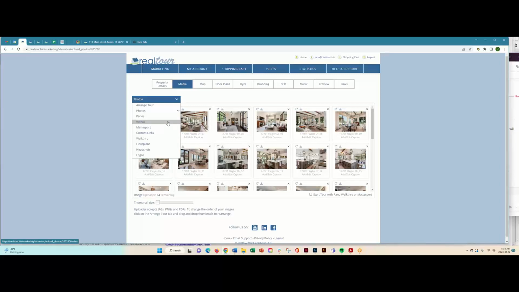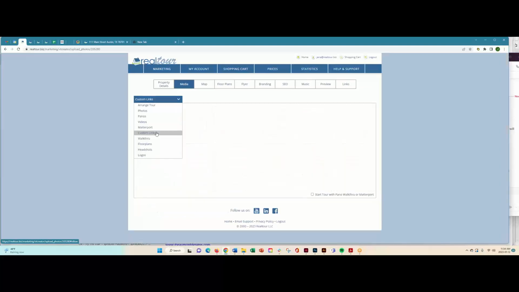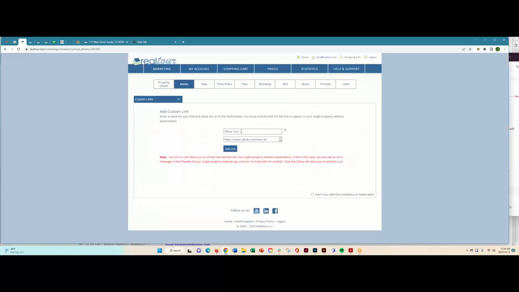You can upload a video if you have one. If you've hired a photographer to do a Matterport tour, you can include that. If you have a custom link to something, like in this one I have a Zillow tour. A couple of our photographers go out and do Zillow tours, so you can paste the link to that here in media. If you have floor plans associated with the listing and you want to include those in the single property website, you can do that. And then again, your headshot and logo, which I already did in my account, but if you didn't, you have a chance to do it here as well.